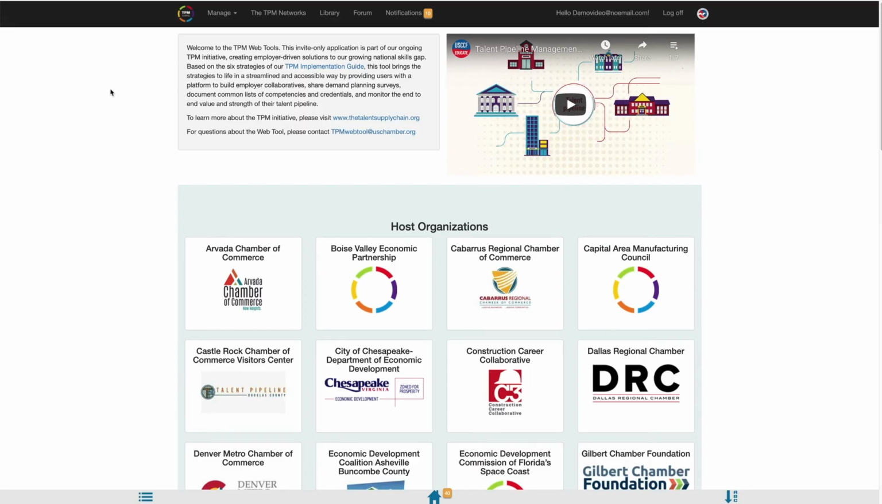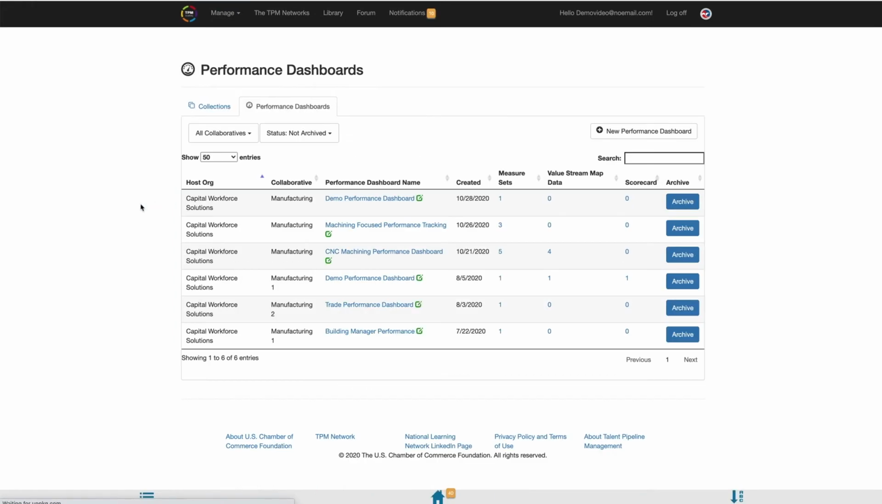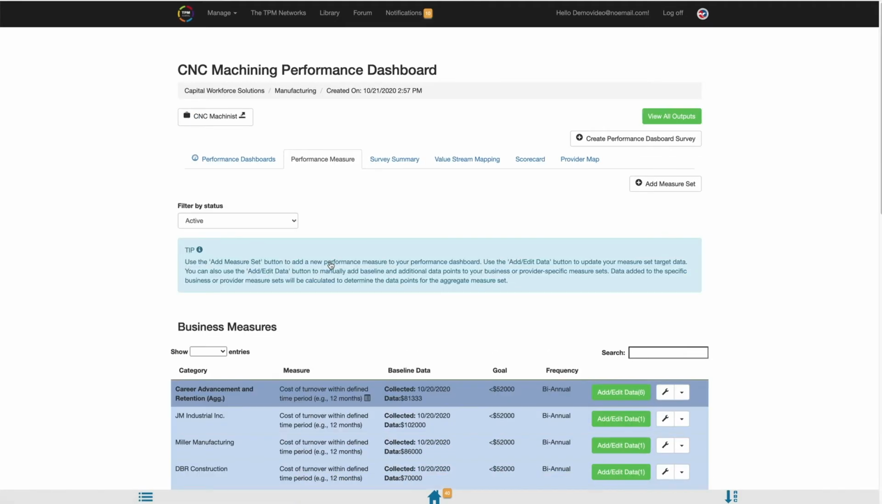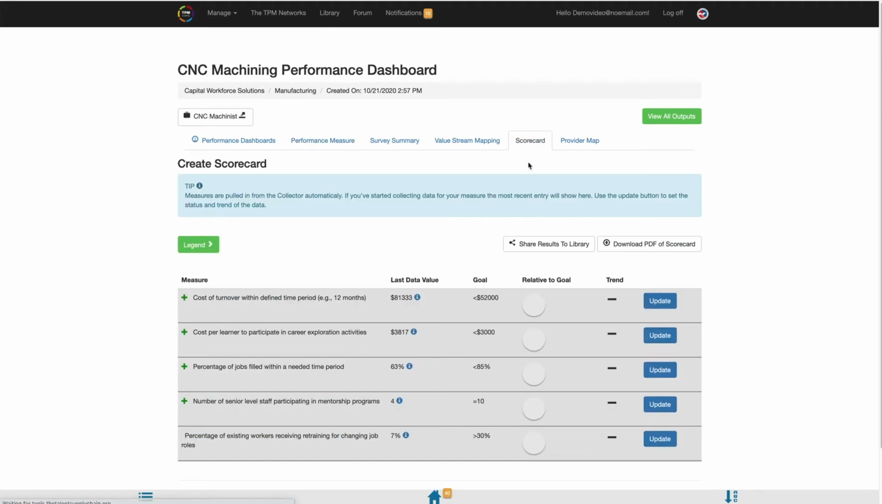To create a scorecard, you will need to access your Performance Dashboard listing by selecting Manage, then Performance Dashboard. Select the edit icon next to the Performance Dashboard you would like to create a scorecard for. Then select the Scorecard tab. Active measure sets are pulled in from the Performance Dashboard automatically. The scorecard will show all aggregate rows.